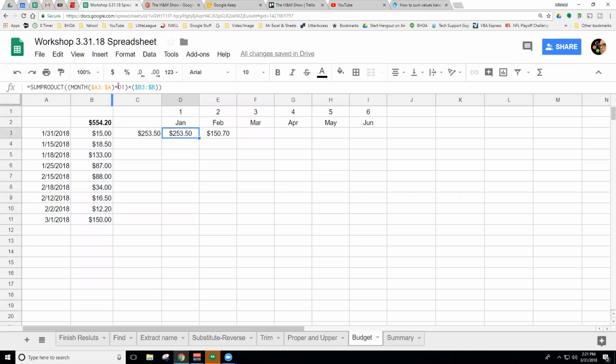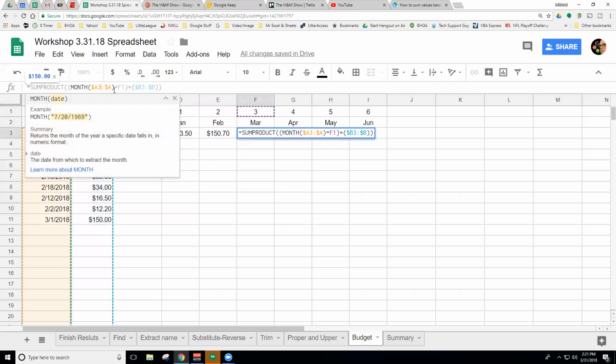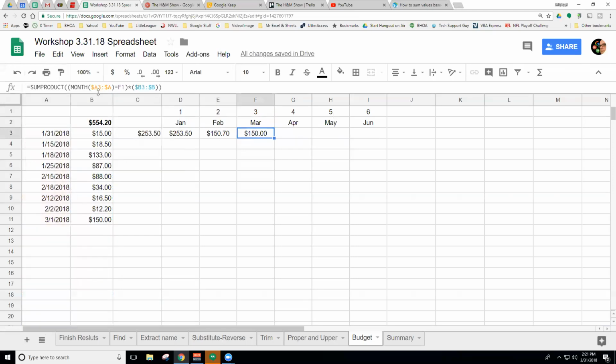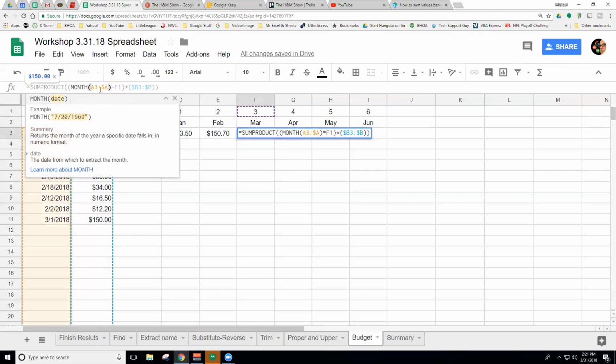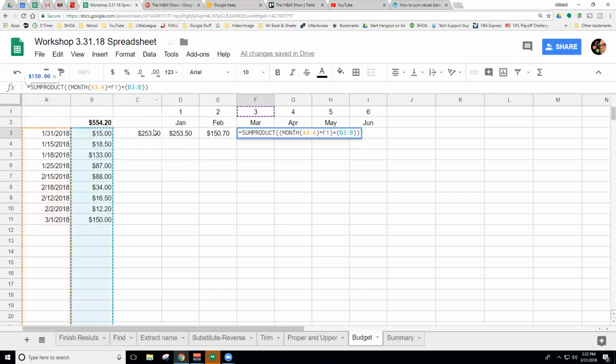D1 will change, but this will not. So what I do is I go just like this. Boom. Now it works. Now March works. See how it has the $150? Because these are locked. By putting those $ signs, it locked A3 and A so they don't move. Now, let's say I take off those $ signs. I'm going to show you again why this works and why it doesn't.